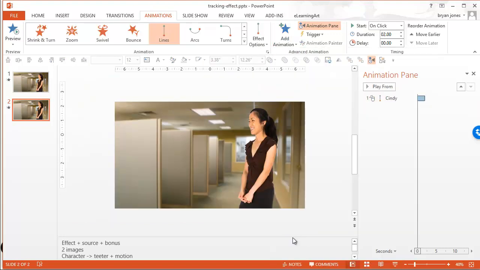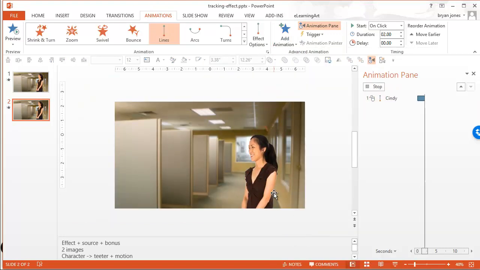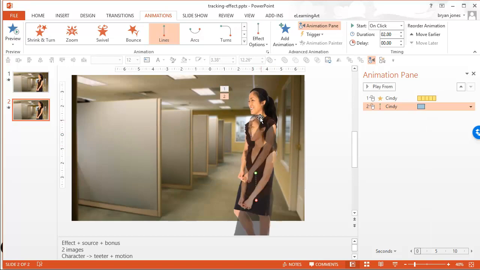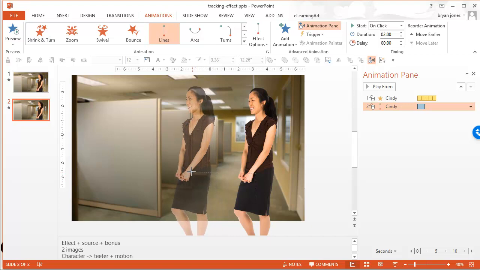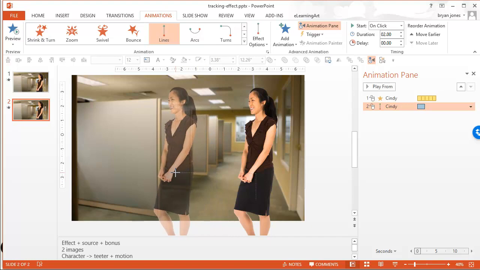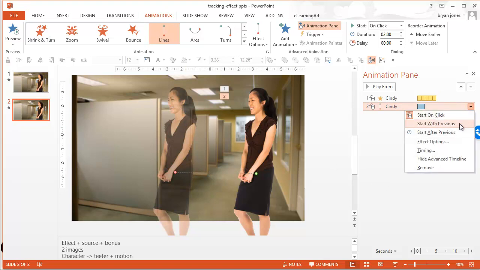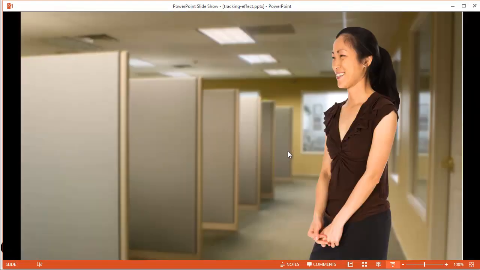So we'll add a line to her. Right now it defaults to going down. We'll go ahead and change that. If I drag the endpoint here, and this is going to be a little bit of trial and error in terms of what looks good and what looks kind of weird, but let's make it start with previous, so it's doing both the teeter and the motion path at the same time, and let's preview what that looks like.